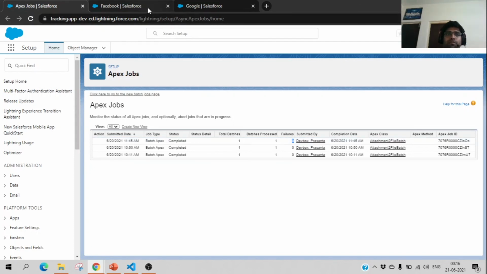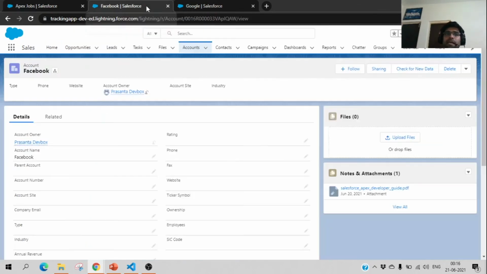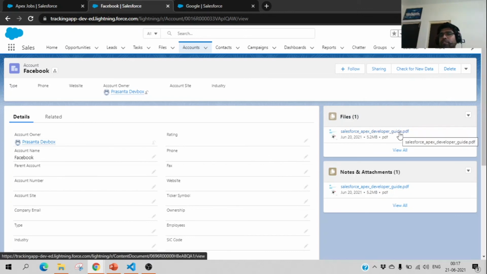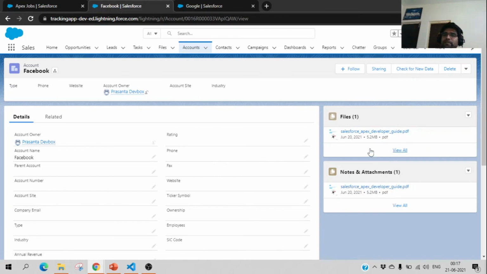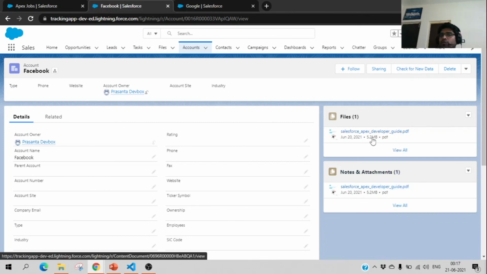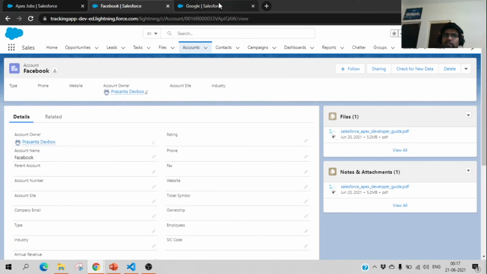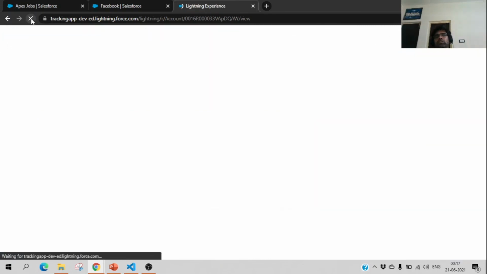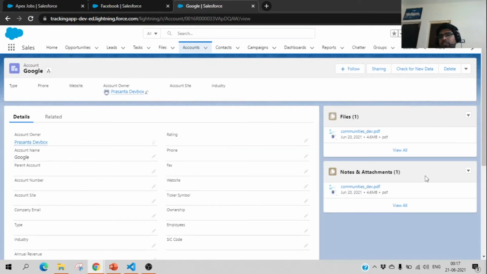Let's go back to Facebook and Google and see what happened over there. I just refresh that page. You see over here in the files section, now I have a document. That means the PDF document is now moved from notes and attachments to files. Even if you are still able to see it in the notes and attachments section, don't worry, Salesforce already converted it to files. That's why you are able to see it in the files section. Similarly, we can check in Google whether it is converted or not. Just refresh the page. Yep, it is converted.